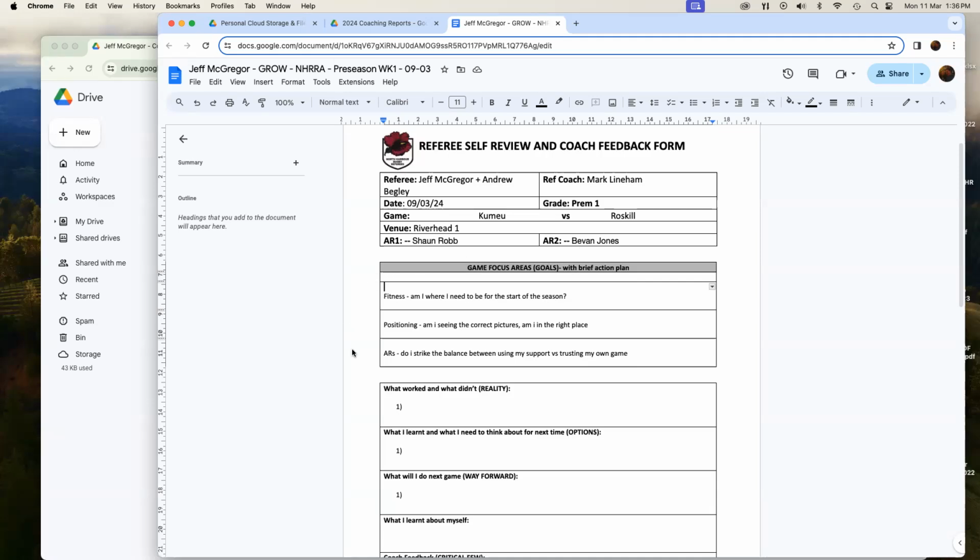So nice and concise. What my focus areas were: fitness, am I where I need to be for the start of the season? Positioning, am I seeing the correct pictures? Am I in the right place? And ARs, do I strike the balance between using my support versus trusting my own game? So that is probably what you should be providing to the coaches. I'm not a coach, so they might give you different feedback as to what they want. So, this is just how I do it.